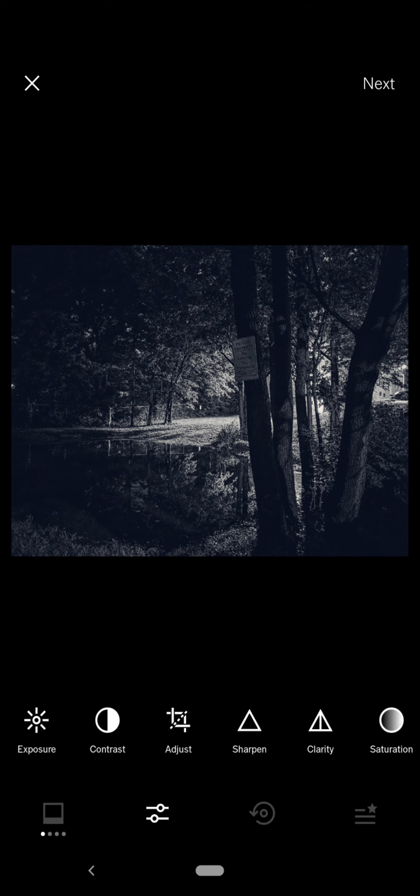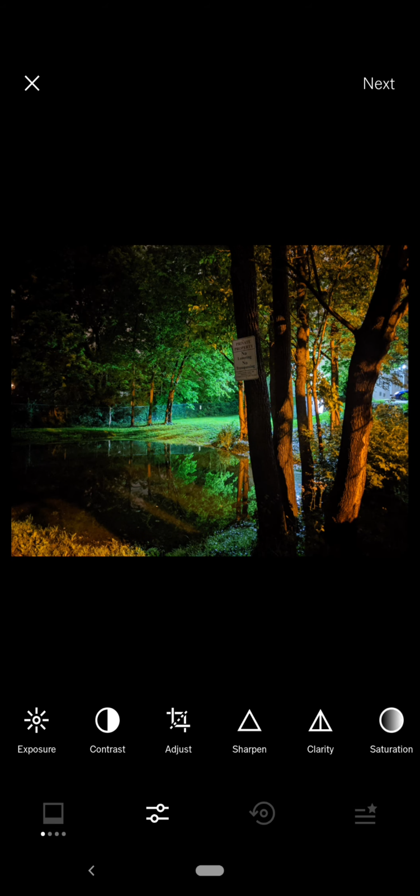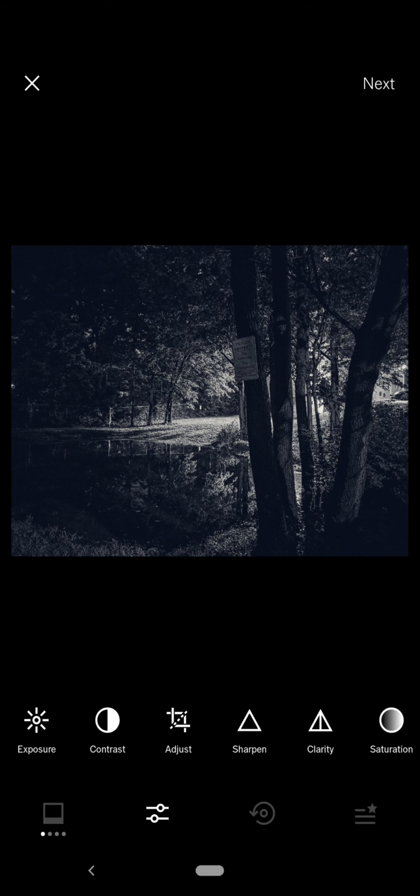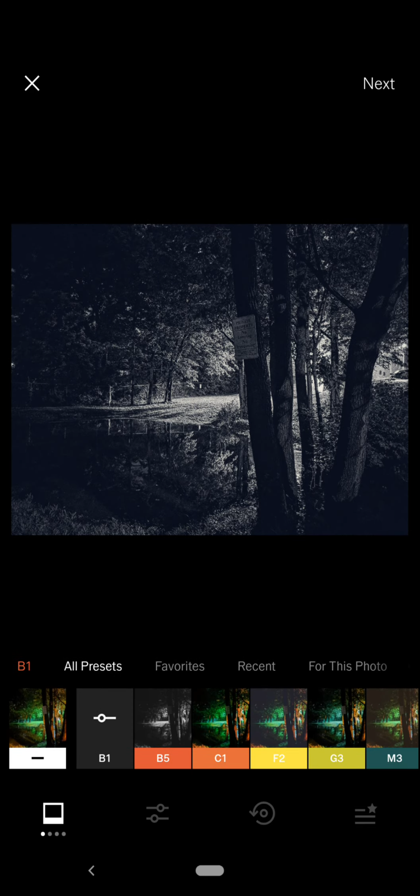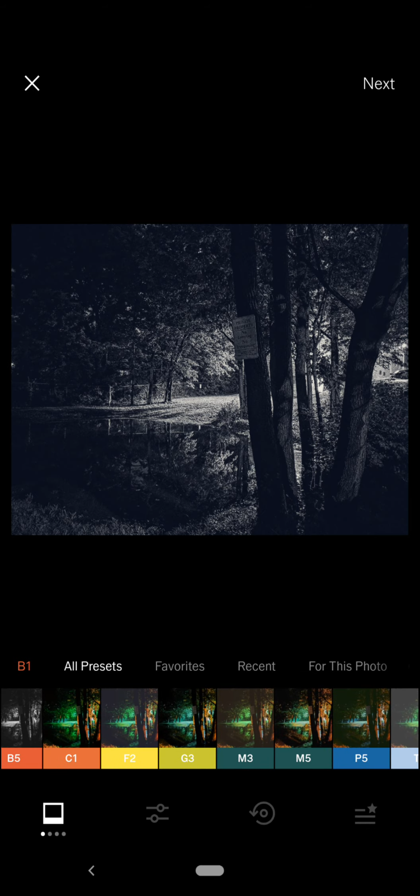Okay. So let's see. So there you go. That's just a quick look at the VSCO app. I'm going to be doing more videos like this, just editing photos with apps and showing how each app works and what it can actually do to enhance your photography.